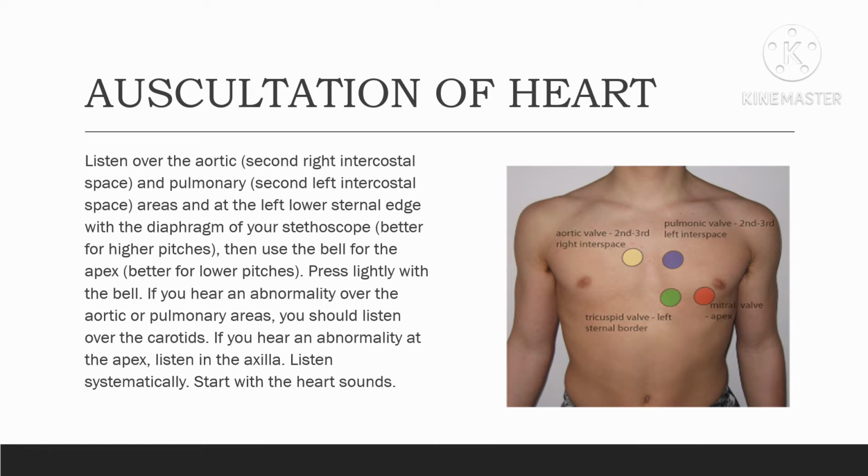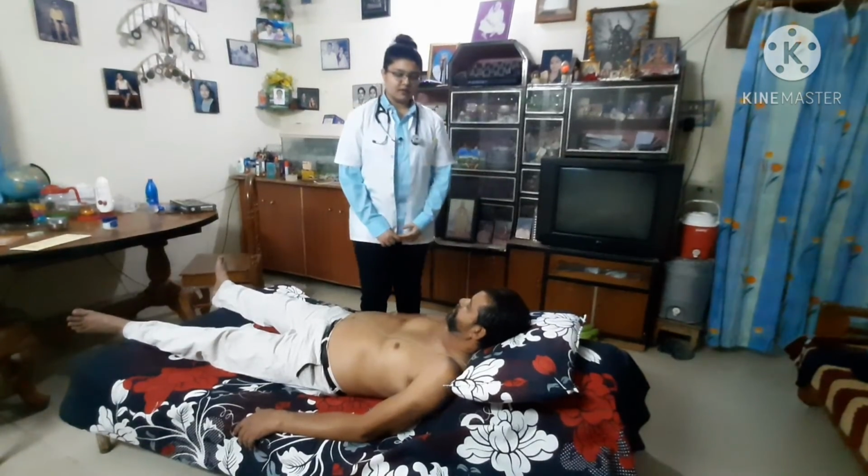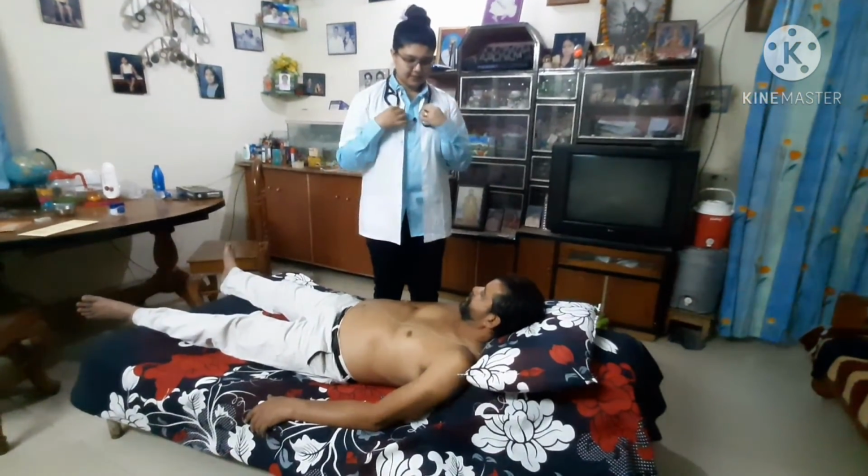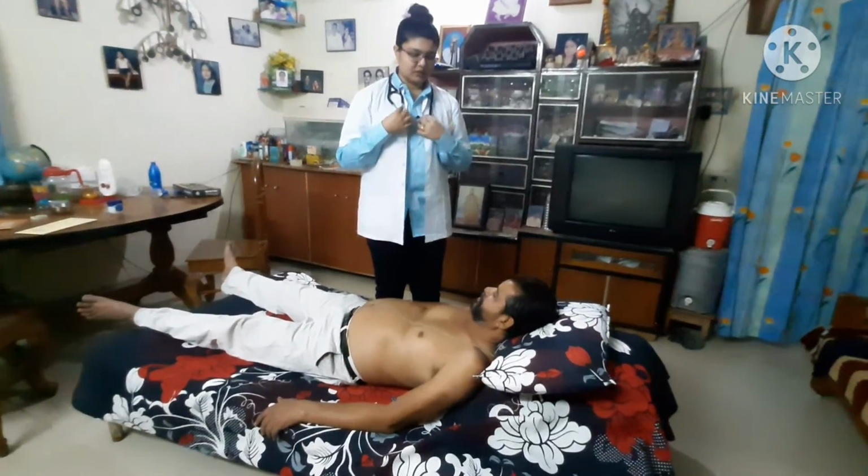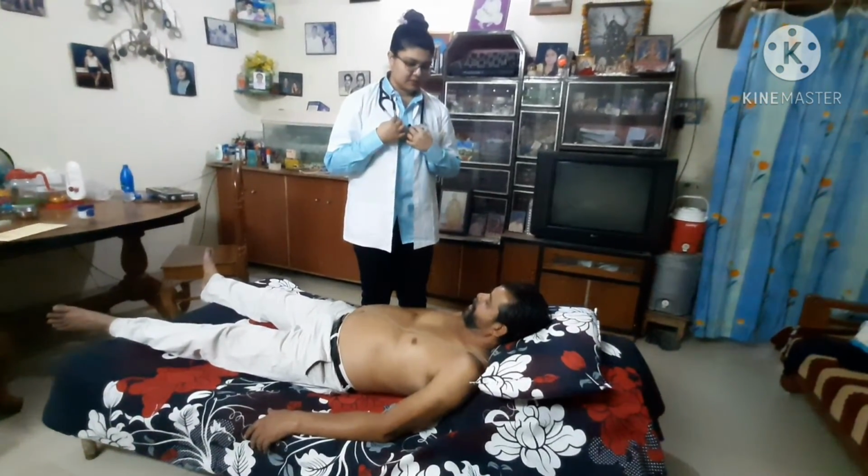If you hear an abnormality over the aortic or pulmonary areas, you should listen over the carotids. If you hear an abnormality at the apex, listen in the axilla. Listen systematically. Start with the heart sounds. Now I would be using a stethoscope to hear the heart sounds more properly.